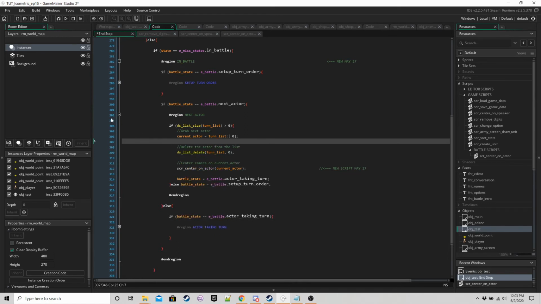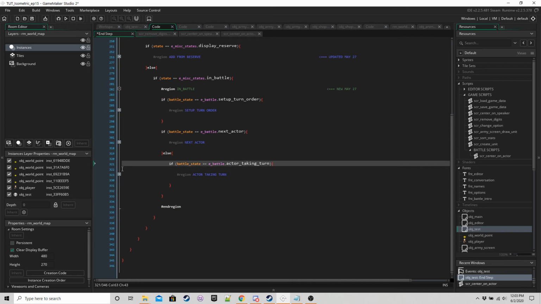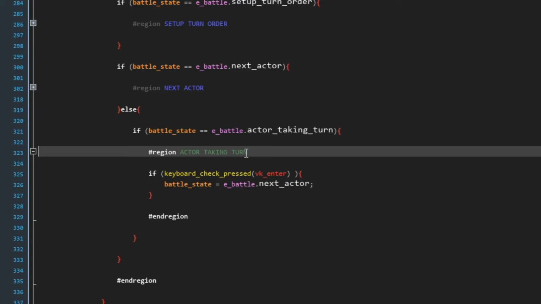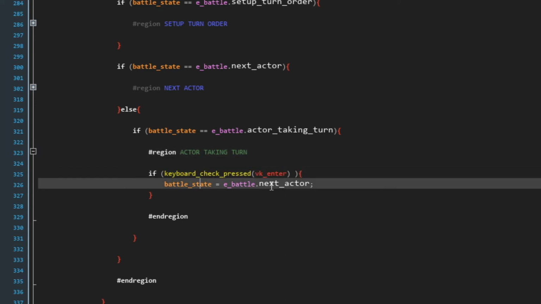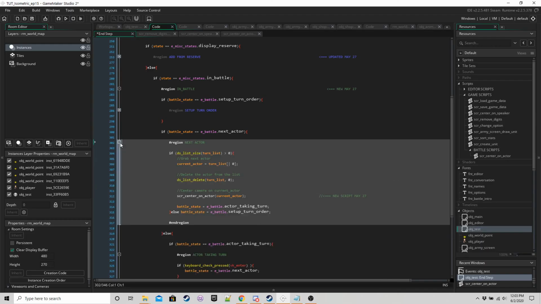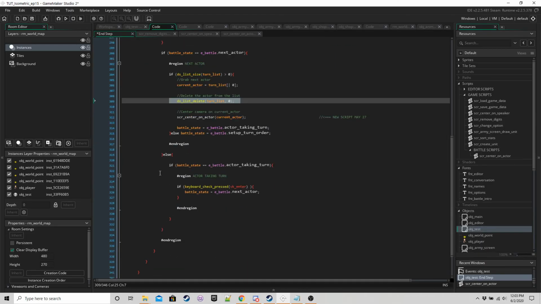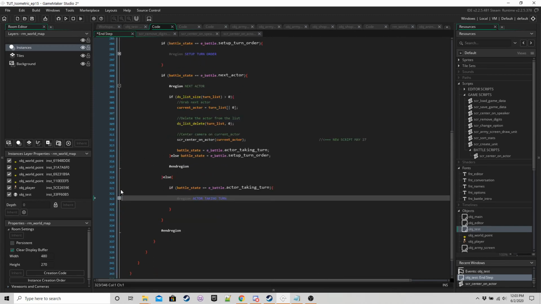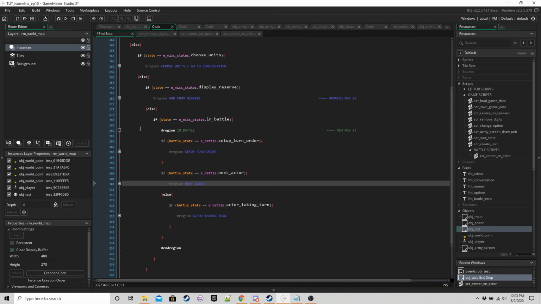So that is the next actor region. So inside actor taking turn, all we're going to do, just to test to make sure the turn order works, every time we press enter, we're going to set the state to next actor. That's going to get the next current actor and delete it from the list. So that's how we're going to test it. And that's it for the end step event.